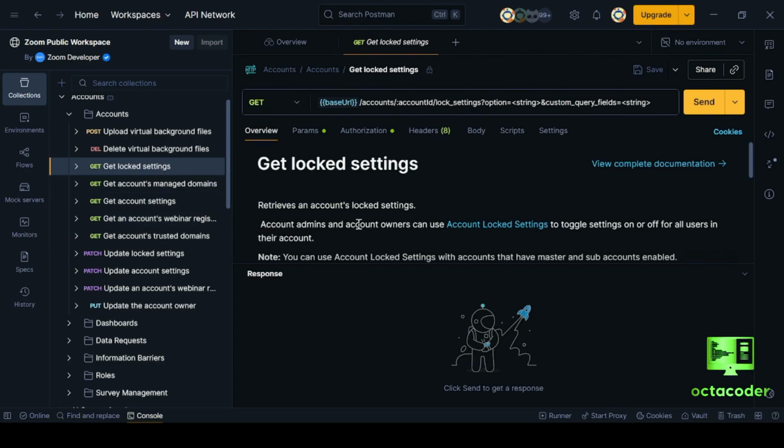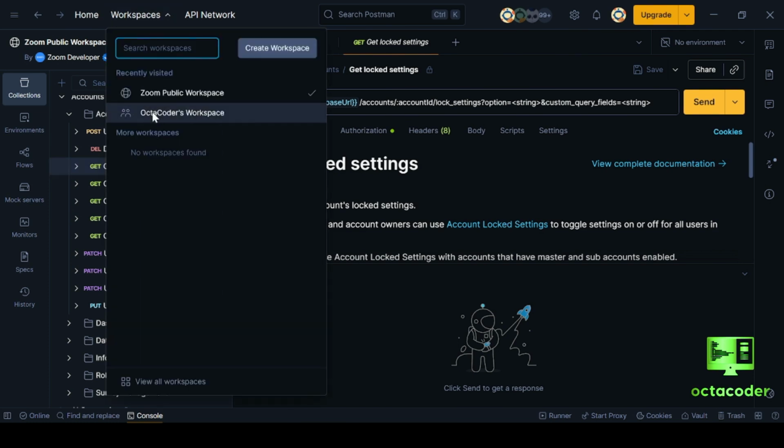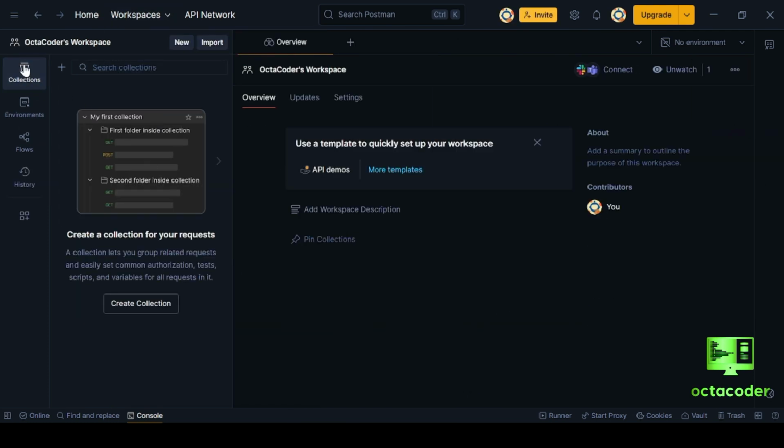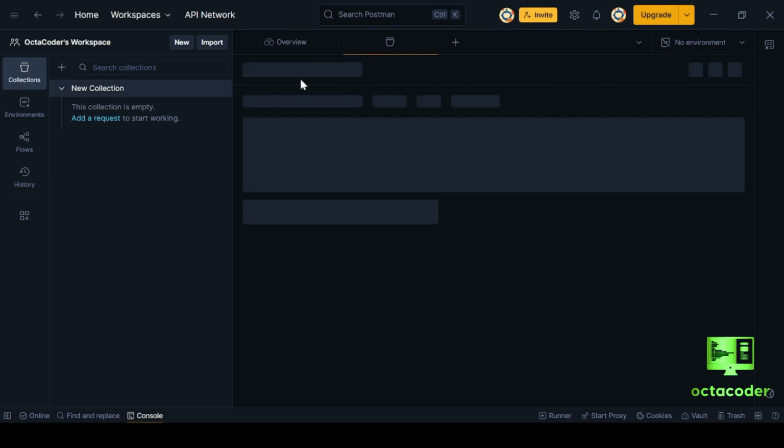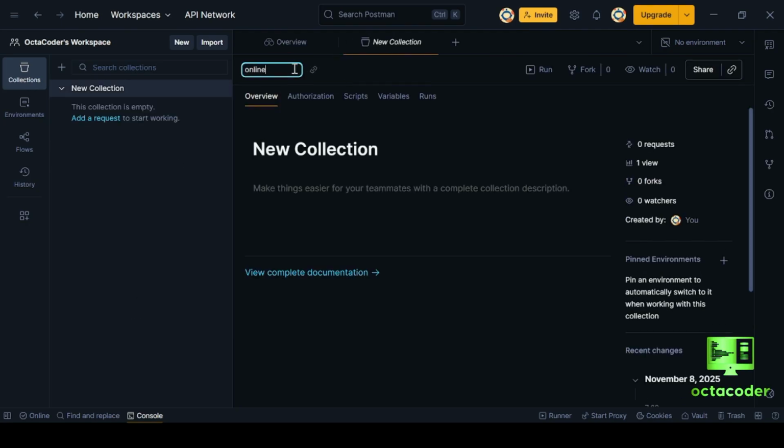Alright, so let's open our Postman workspace. Let's create our first collection. You can click the collection tab or just click this create collection. You can give your collection a name. Let me give it "Online APIs".